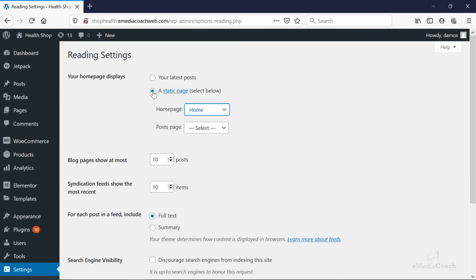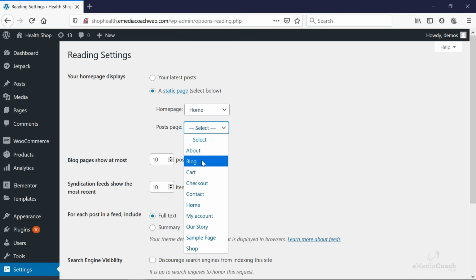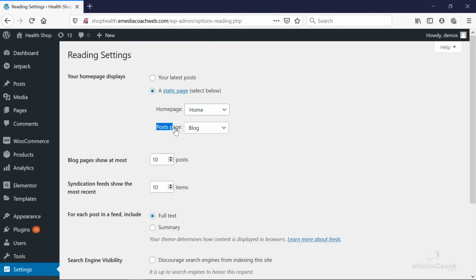Okay, so here you're going to have to select this radio button and then ensure that the homepage is always home. That's fine. But now the posts page, remember how we just created a page called blog? We want WordPress to know that blog is our homepage for blogs. It's our posts page. You can actually select how many blog posts to show at once.